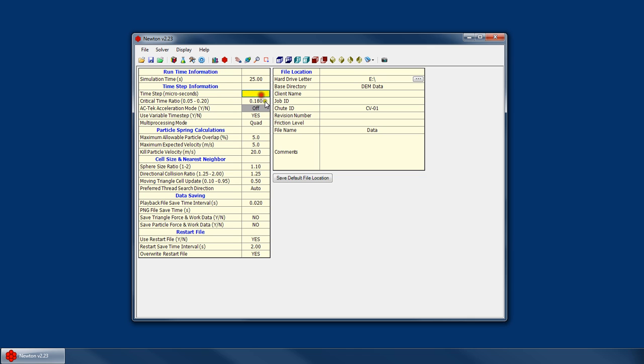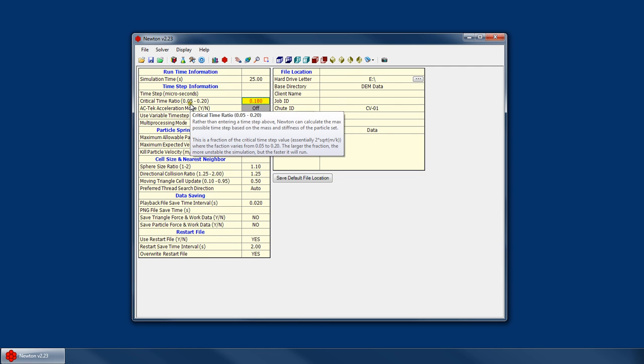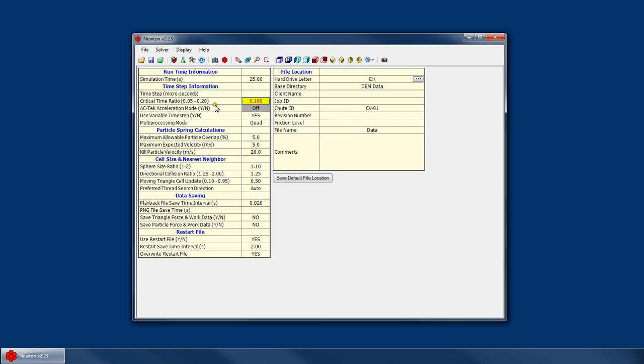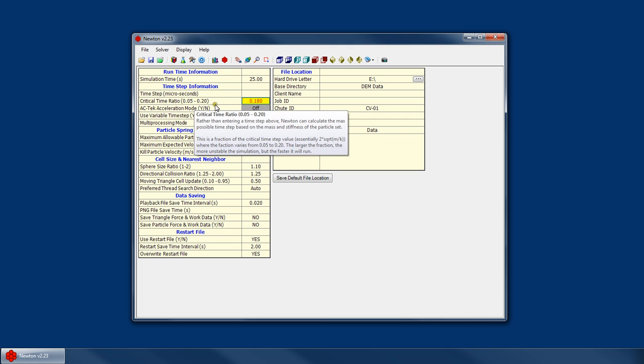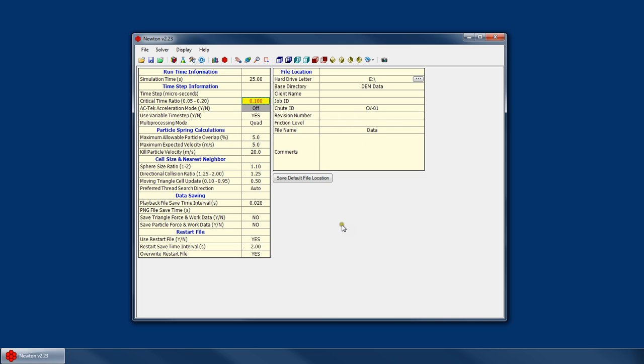The critical time ratio, if you want to delve into that, it's probably best for you to read some papers on DEM, but basically it's a multiplier for the variable time step, and it can take anywhere in the range of 0 up to 0.2. The higher you set this ratio, the faster the simulation will go, but there is an upper limit at which point you start to get visual and numerical artifacts. We call that the popcorn effect.